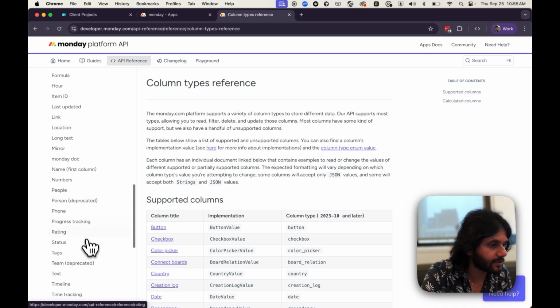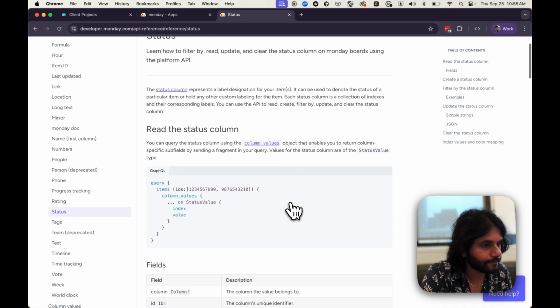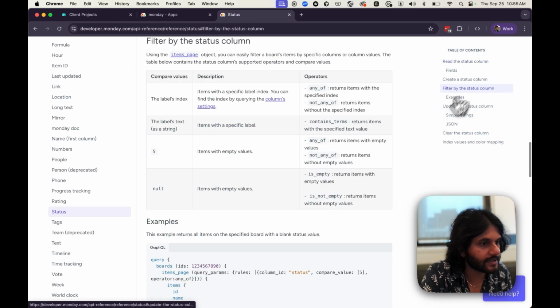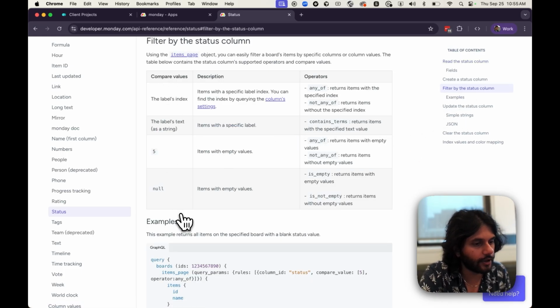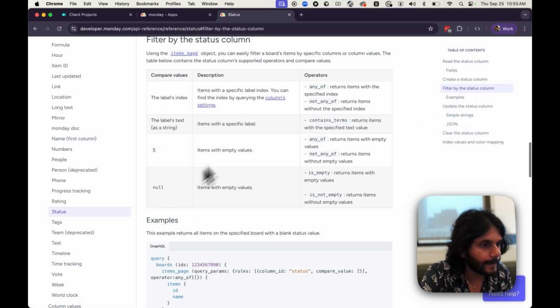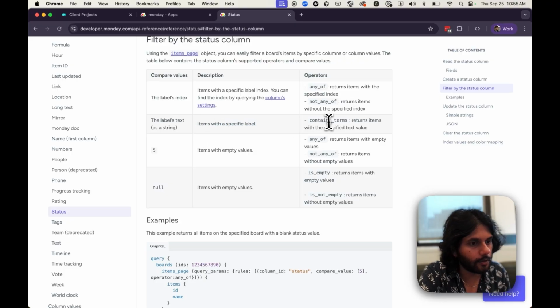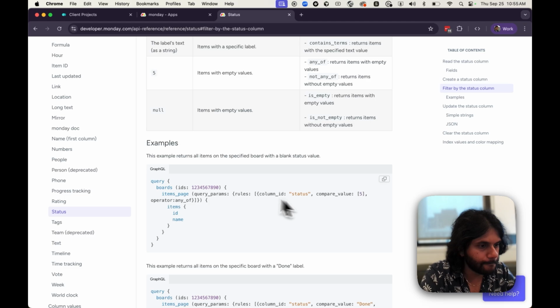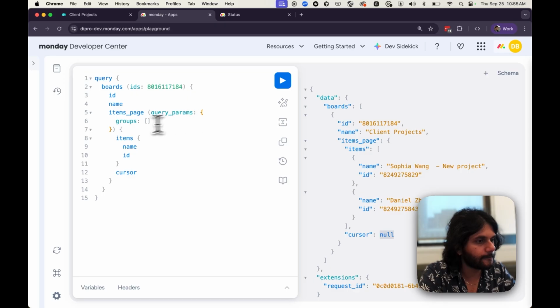Okay, so if I go to status, I can filter by the status column, and it'll tell me all the different values that I can filter for. So I can filter for a specific label with the contains term operator, and I can add that here. So I can just copy this, paste it here.